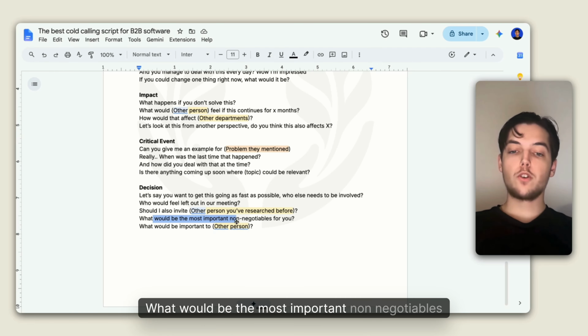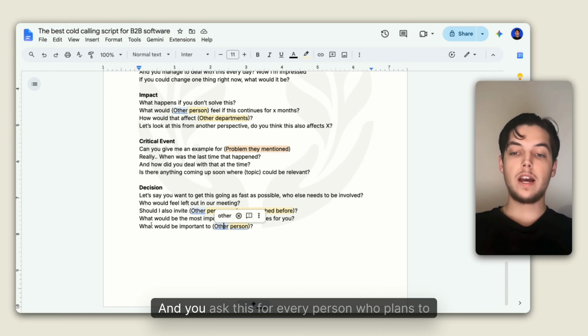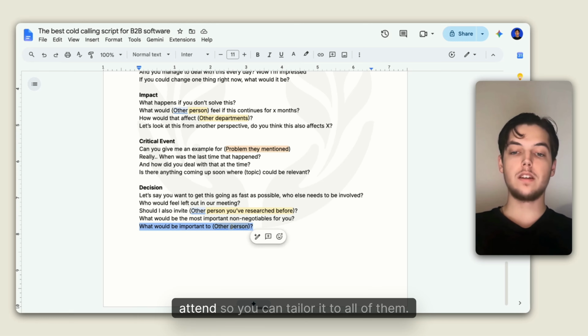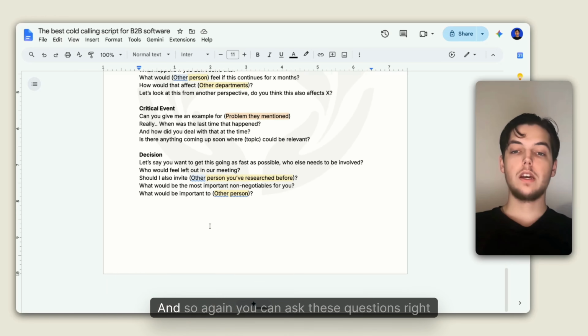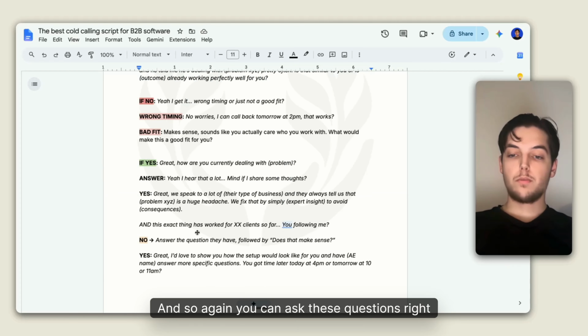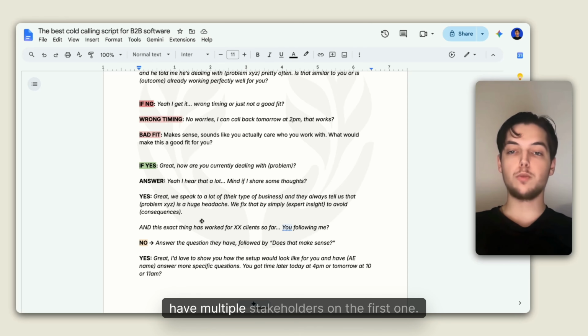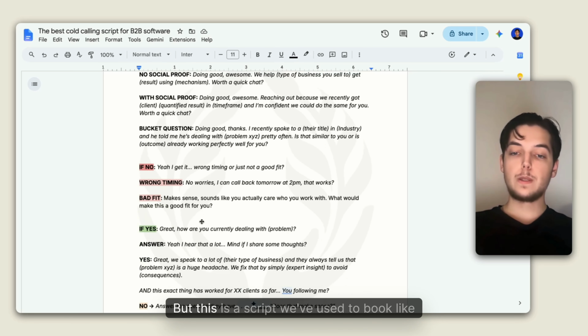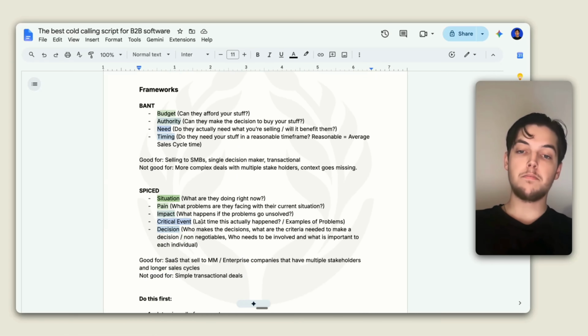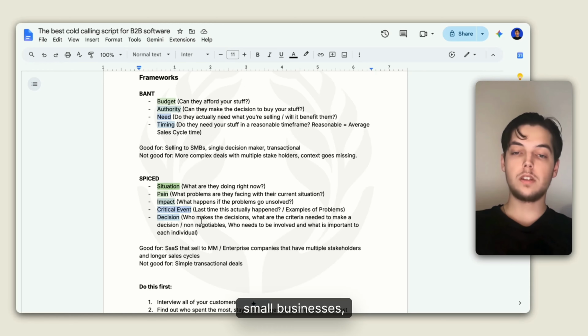What would be the most important non-negotiables for you? What would be important to that other person? And you ask this for every person who plans to attend, so you can tailor it to all of them. And so again, you can ask these questions right before you book the meeting, or for decision after you already booked it, just to increase your close rates, have multiple stakeholders on the first one. But this is a script we've used to book big companies, small businesses, mid-market.